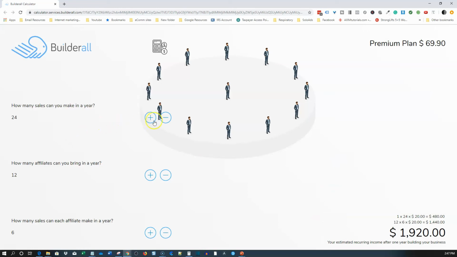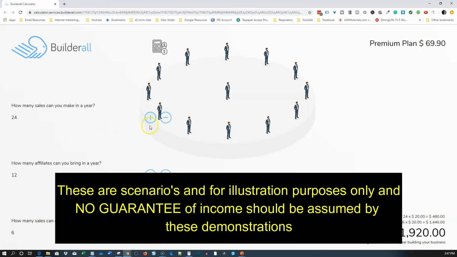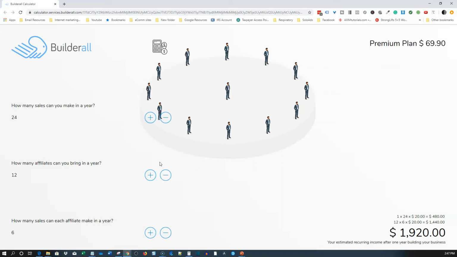Now keep in mind, these are just scenarios, no guarantee. The only guarantee is that these are the numbers that would be paid out. No guarantee that this is the kind of money you're going to make, because of course, like everybody says, we don't know what you're going to do. We don't know you. We don't know how much effort you're going to put forth and that sort of thing. But these are the scenarios and the payouts based on Builderall's compensation plan currently. So that should give you a pretty good insight to the affiliate marketing compensation plan.